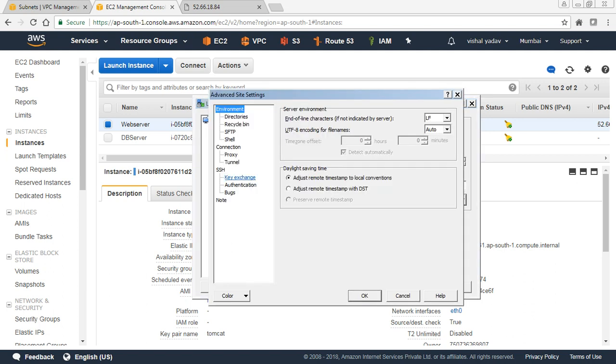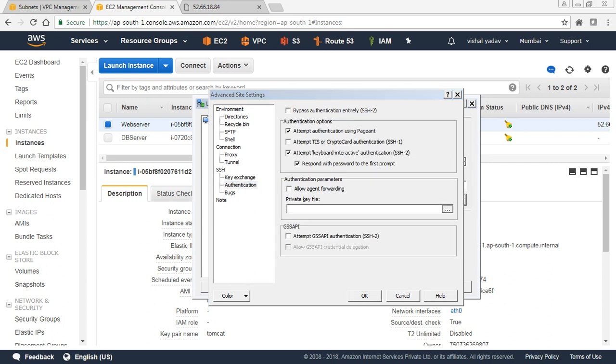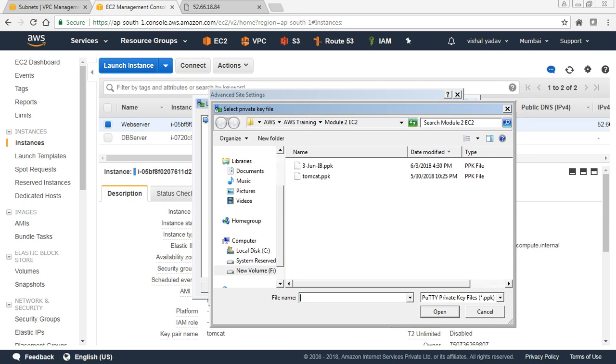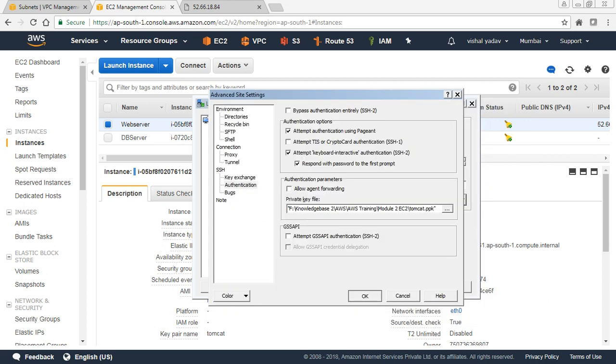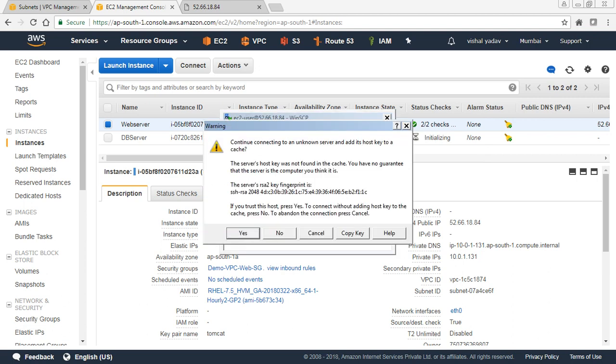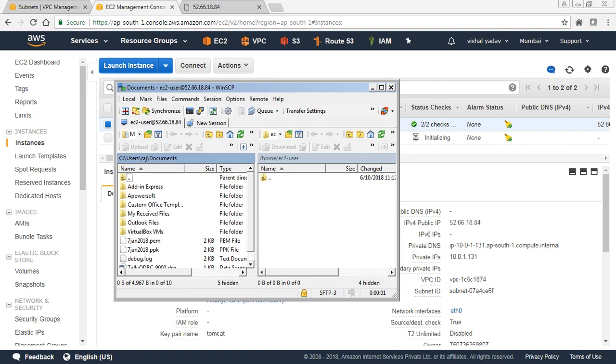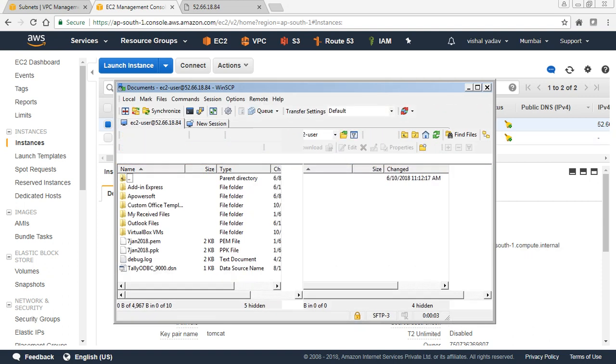Advanced, SSH, authentication, browse the private key, so we use Tomcat itself. Done, login. Yes, permanently copy. Here we go.